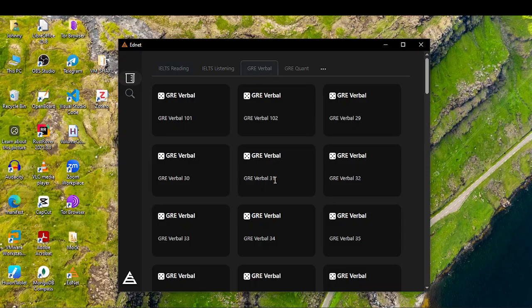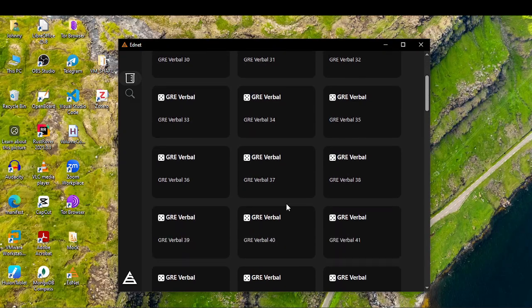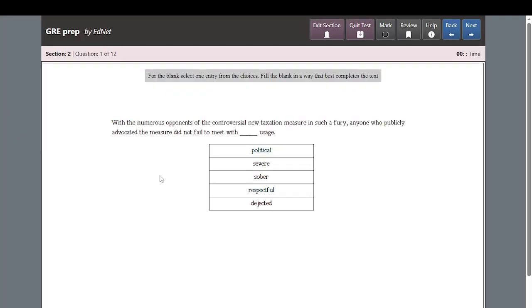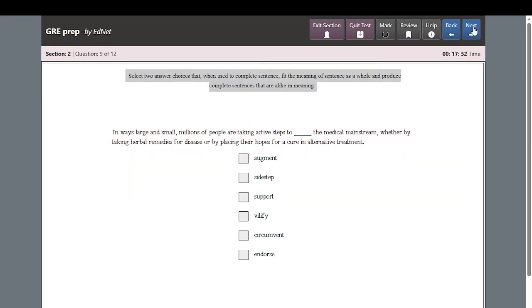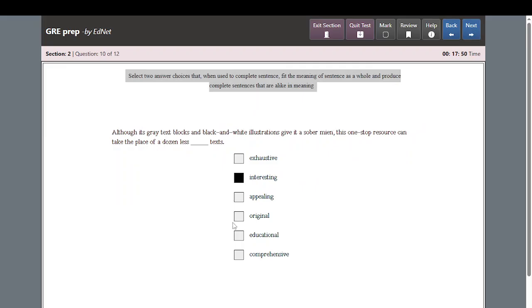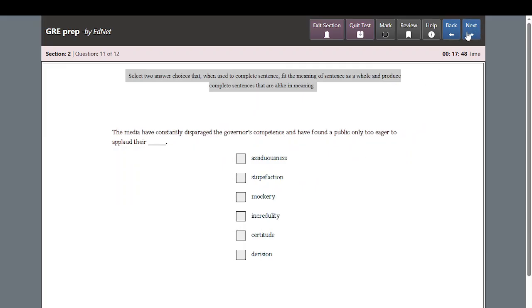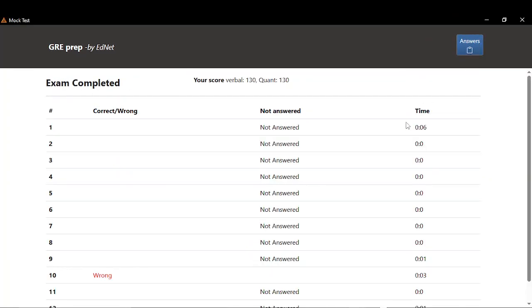So yeah, this is the verbal tab, and here these are mock tests. If I click on any mock test, the mock test will open. This is the original GRE GUI based mock test. So I can select an answer this way, and this is how this section will be completed.